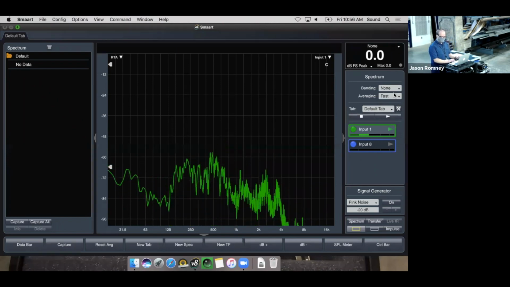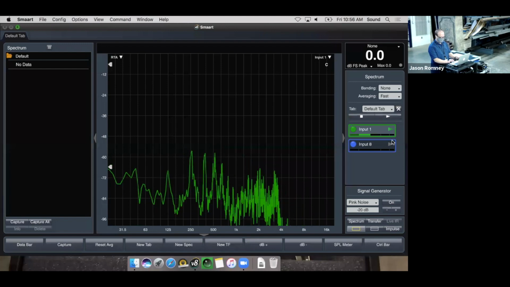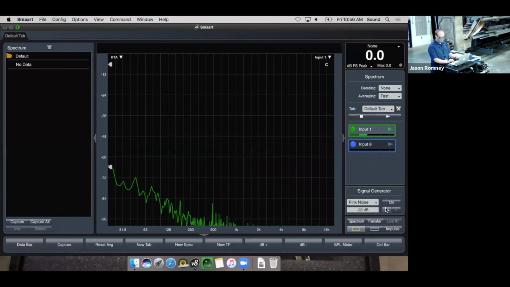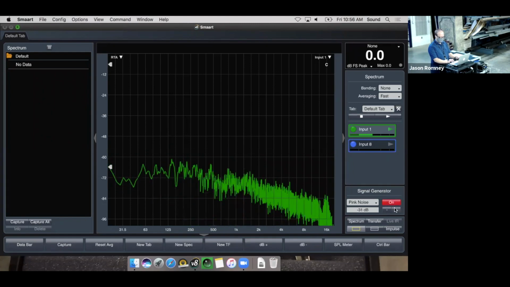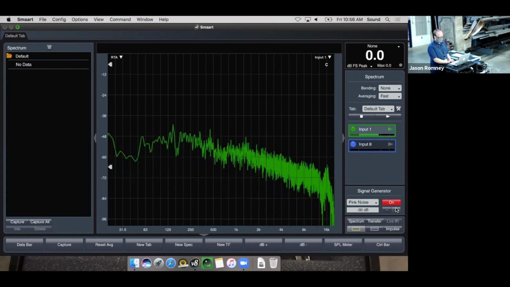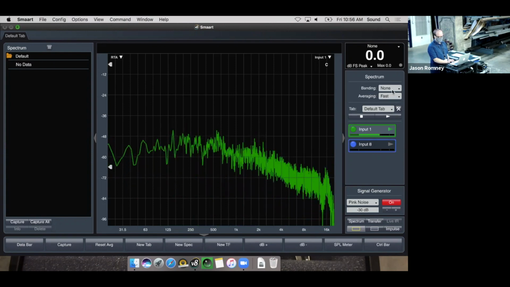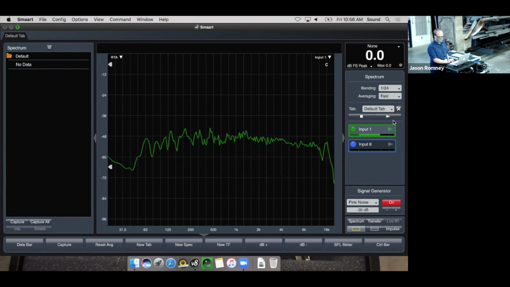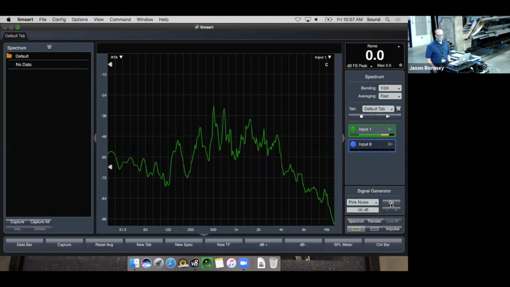So let me turn on the pink noise and let you see what that looks like. Okay. Let me band this a little bit. Okay, so that's what that looks like with pink noise.